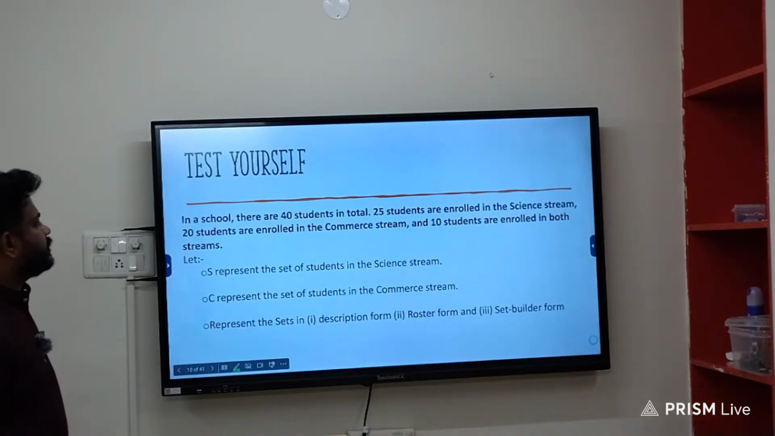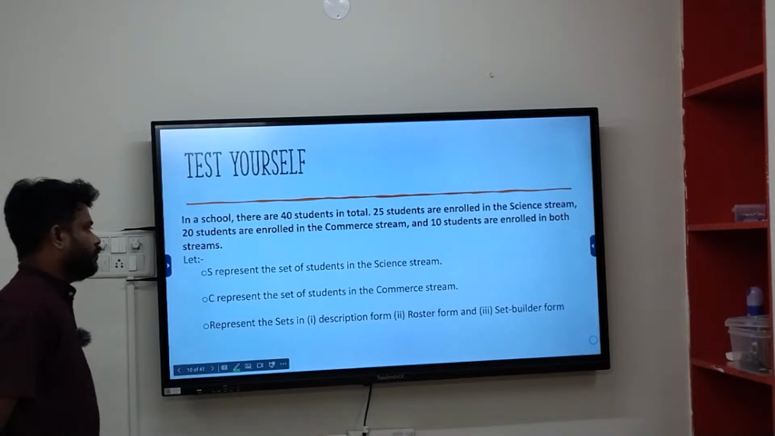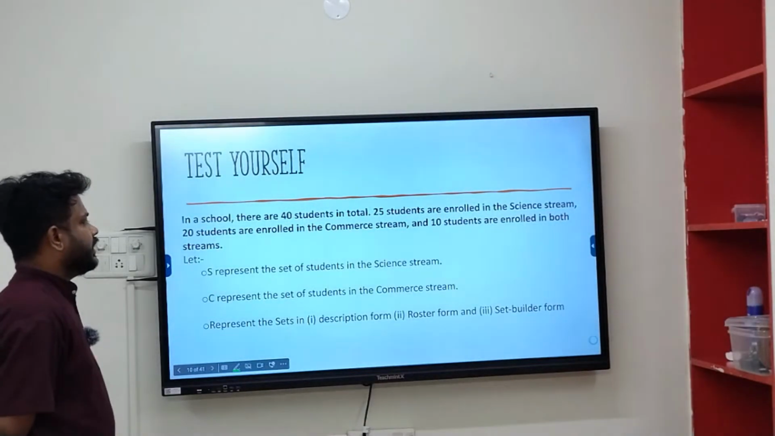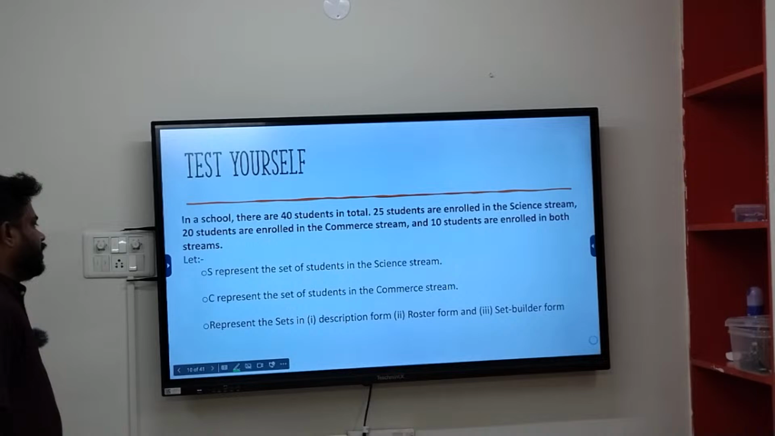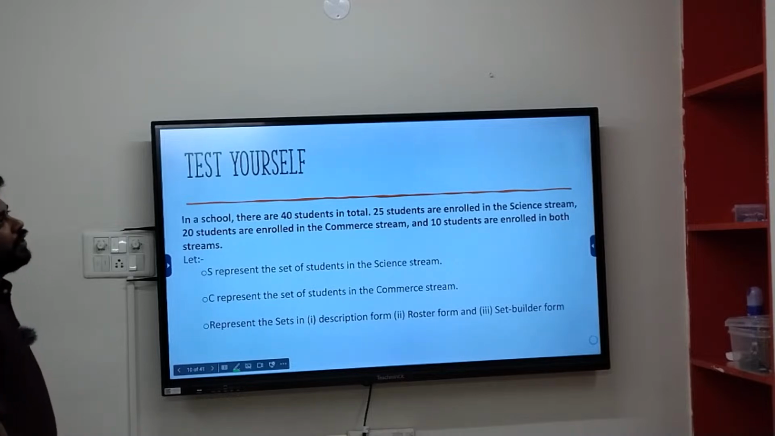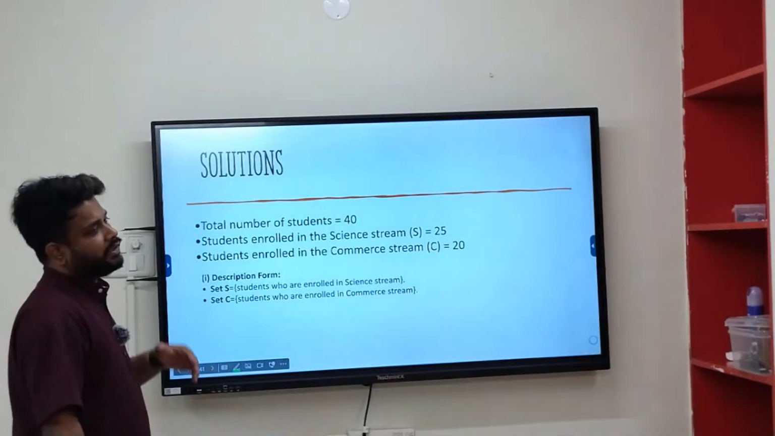Here the first question is telling me that in a school there are 40 students in total, where 25 students are enrolled in the science stream, 20 students are enrolled in the commerce stream, and 10 students are enrolled in both streams. Where S represents the set of students in science and C represents the set of students in commerce, we have to write these two sets in description form, roster form, and set builder form. Okay, so let's see how it's being written.